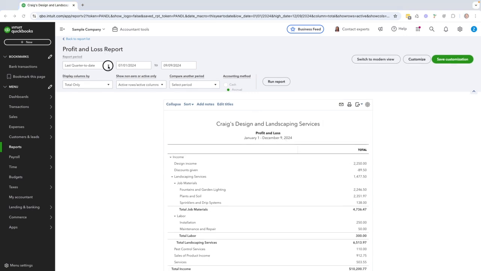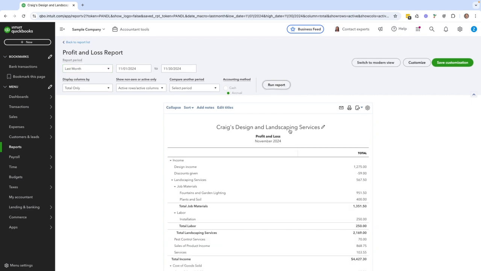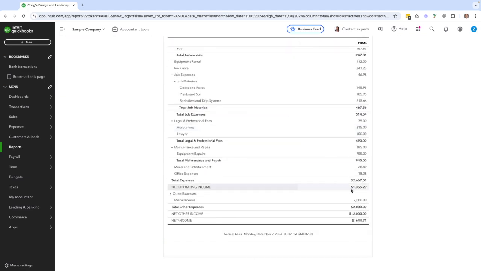And here we have the drop-down menu. You can pretty much choose whatever term you're looking for. You might say, what about last month? How did we do? So here we have November 1st to 11/30, and we just run the report. And we can say, okay, well, we lost money last month.